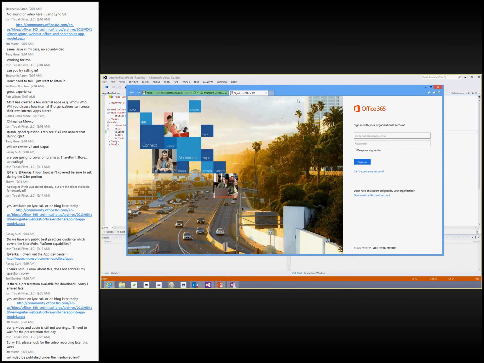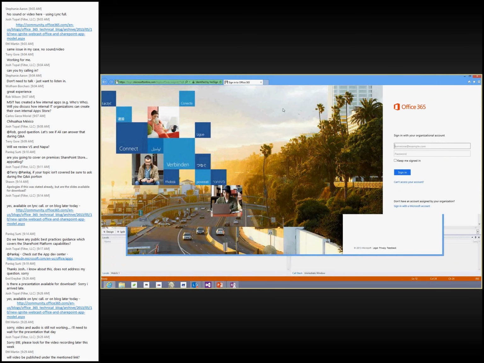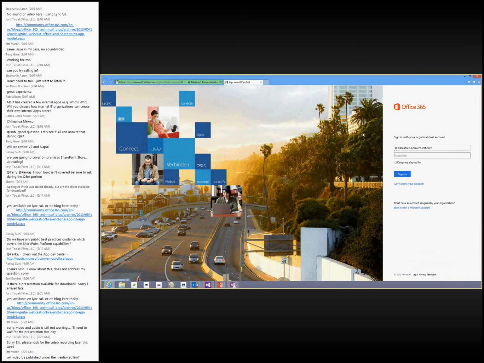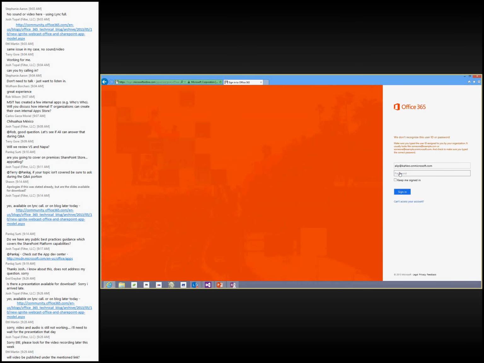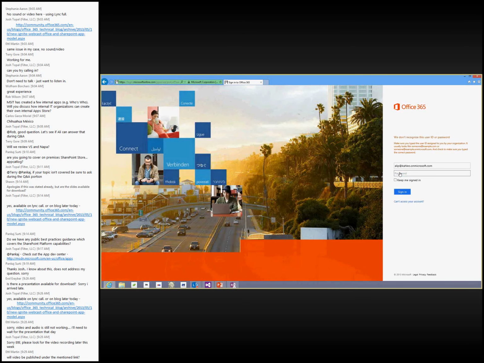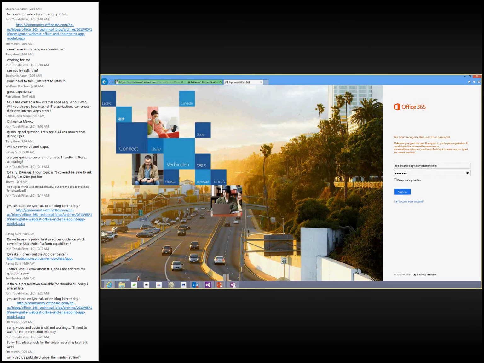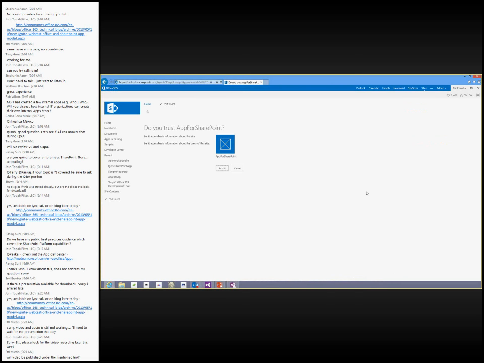login to my Office 365 tenant. So I'm going to go ahead and do that. I'm going to log in. I have lots of instances. So I'm logged in now, and as you can see, the application was requested to be installed within my tenant. Again, providing full control from an IT perspective.